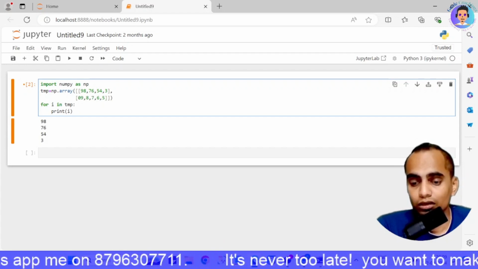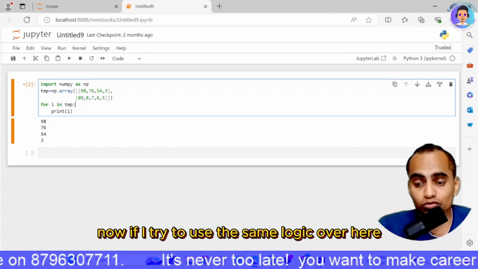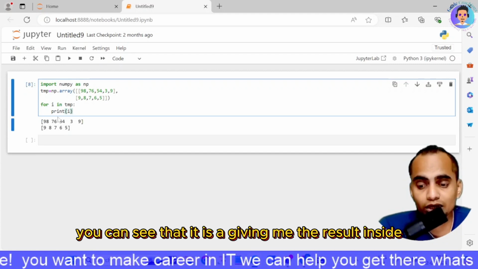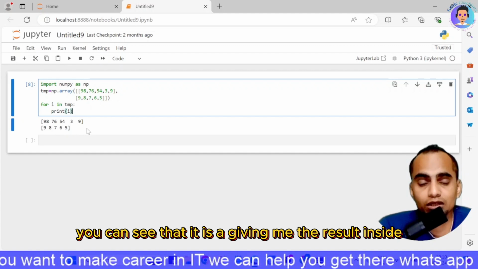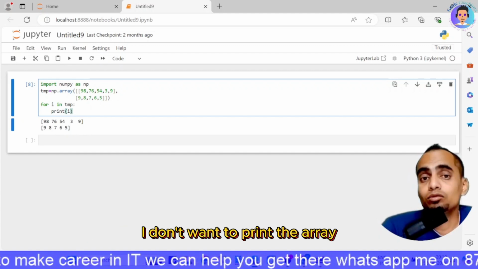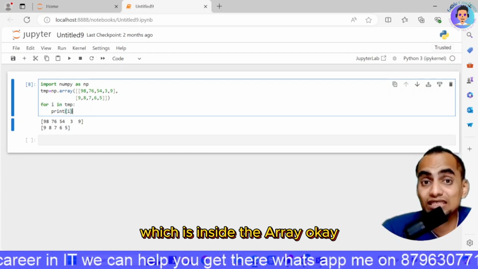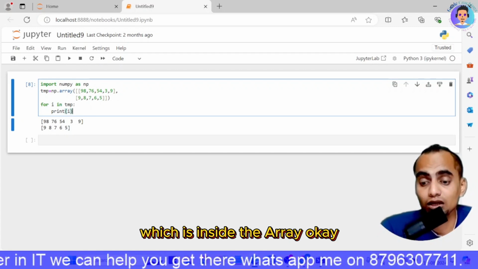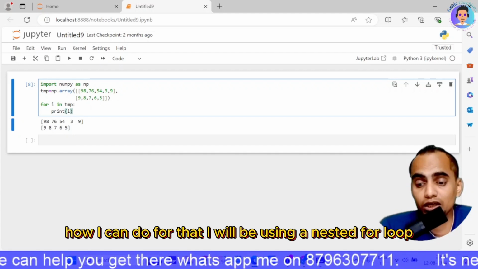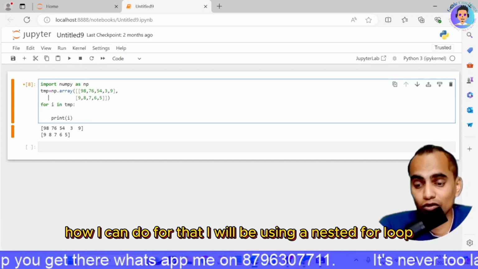Now if I try to use the same logic over here, what will I get? See, if I execute it, you can see that it is giving me the result in this way, whereas it is printing me the array. I don't want to print the array, I just want to utilize every element which is inside the array. So I want to process 98, I want to process 76. How can I do that? For that I will be using a nested for loop.